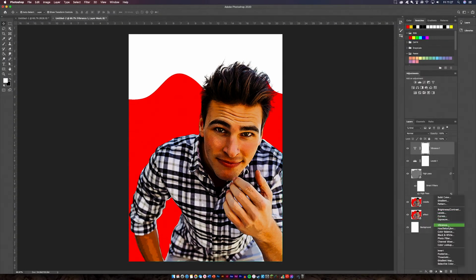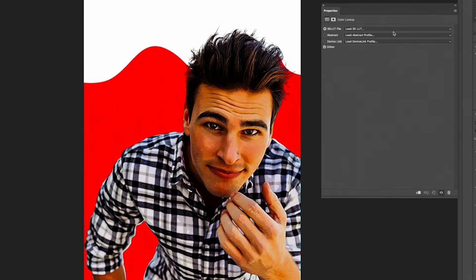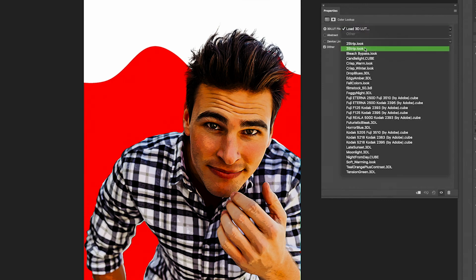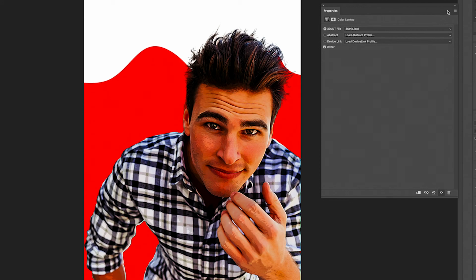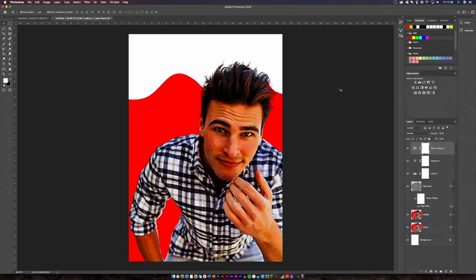Next one you want to do is going to be color lookup, which is down here. And then you're going to want to change the 3D LUT file to free strip look. Once you've done this, it creates quite an orangey complexion. I'm going to take the opacity down just to 50%. And that's about it, really, guys. You can change that to overlay if you want.